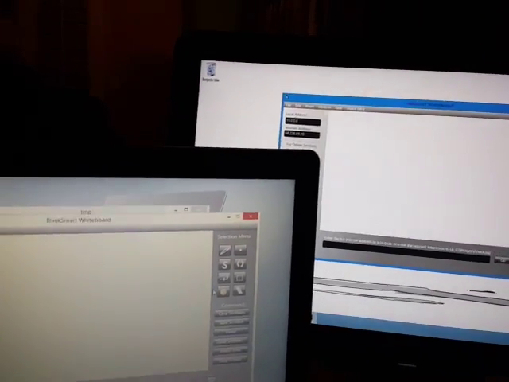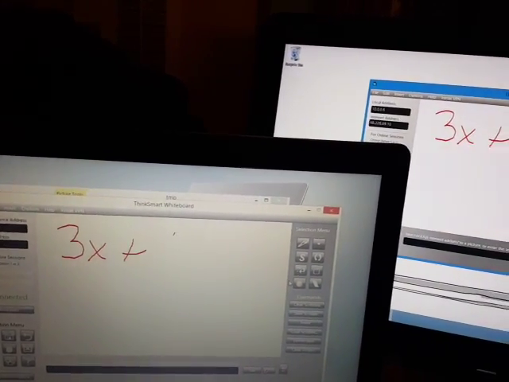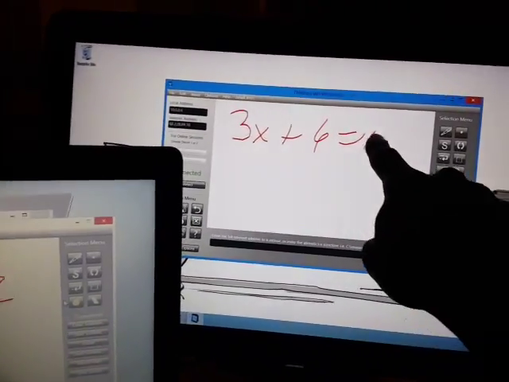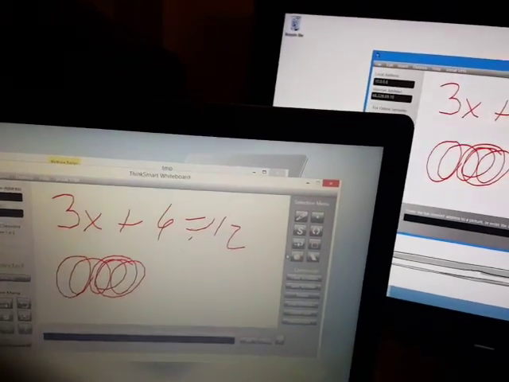Obviously, let's just write something on the board. So say 3x plus 6 equals 12. And obviously you see as I'm writing here, everything is written here on the other computer.